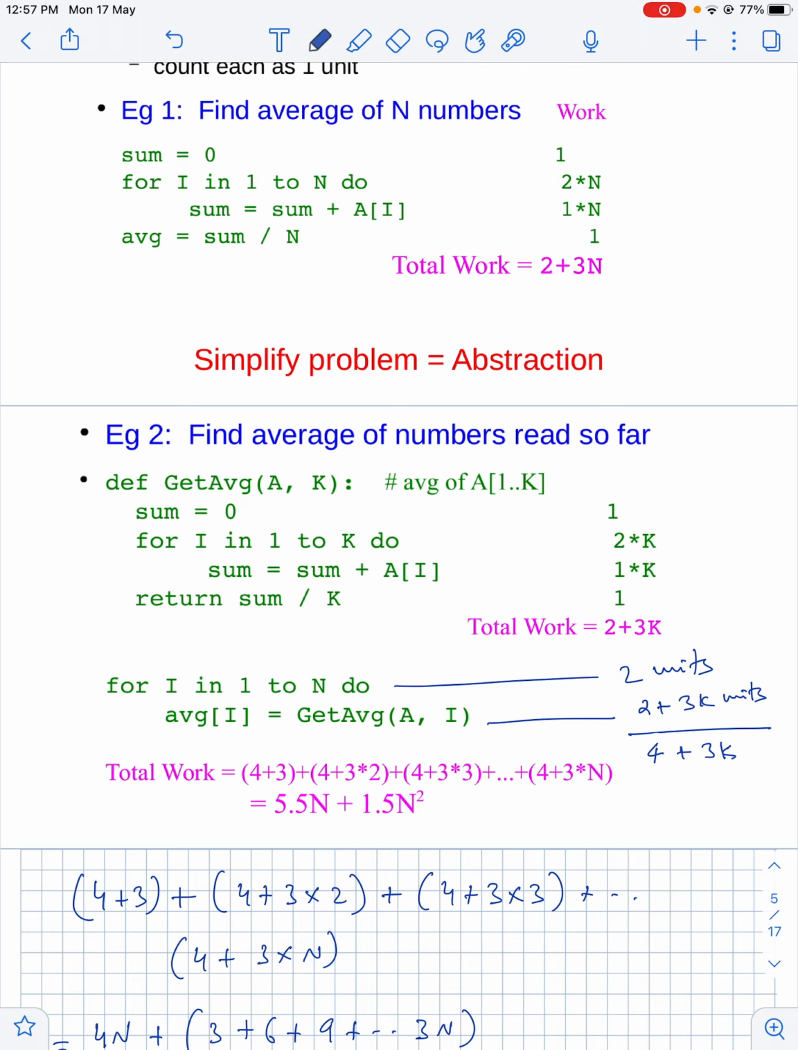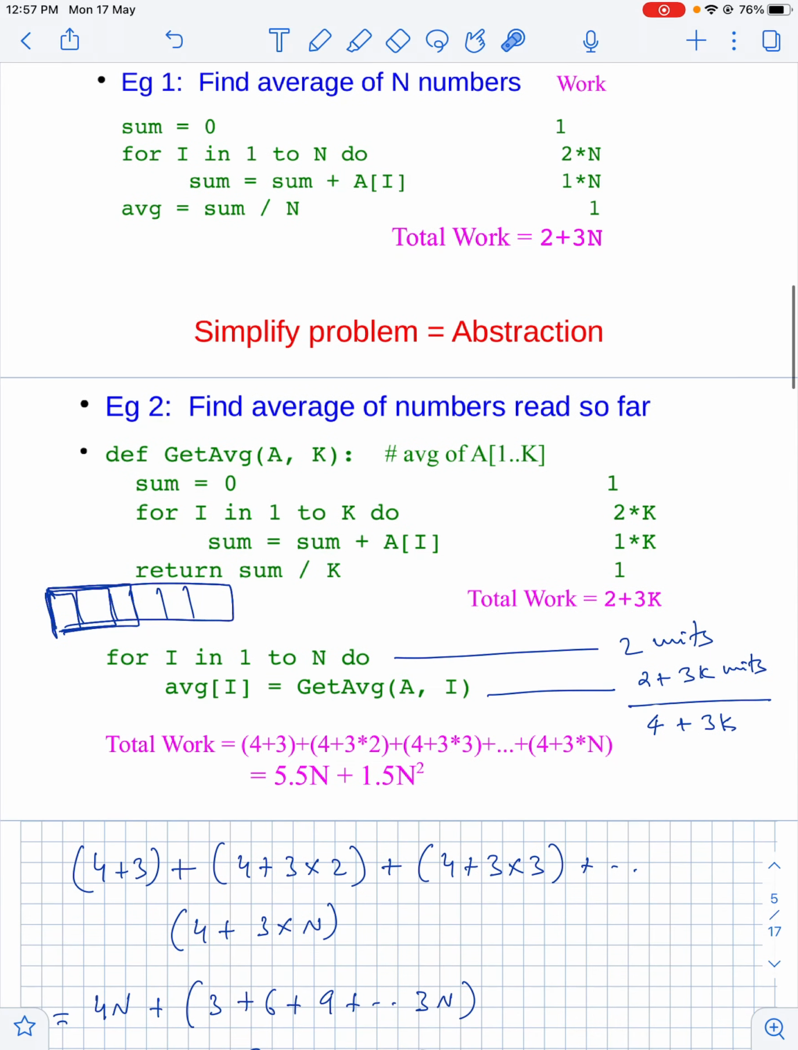average. So let me write it better here. So this is my input. So first I want to find the average of this number, then I want to find the average of these two numbers, then I want to find the average of these three numbers, and so on. So this is the operation which I'm doing here. Right? Now, let me rub that off because it is not needed.